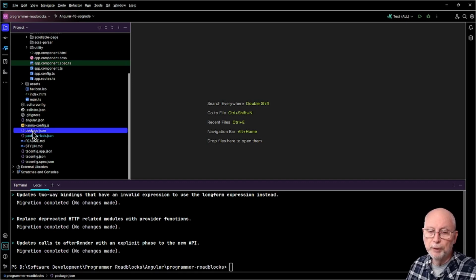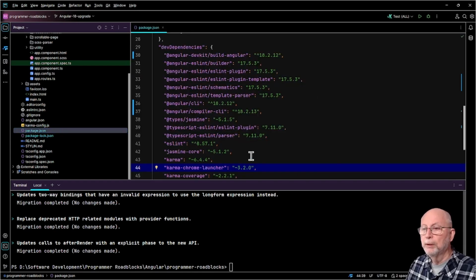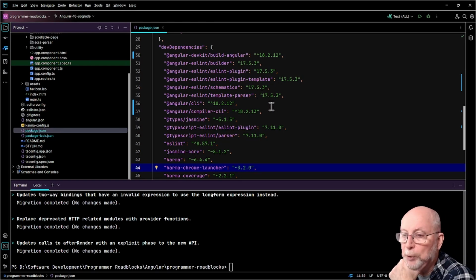So if we go into our package, we see that this is at 17, so ESLint didn't get upgraded because that's not part of Angular. That's a separate project or product. ESLint. So let's check these. ESLint.